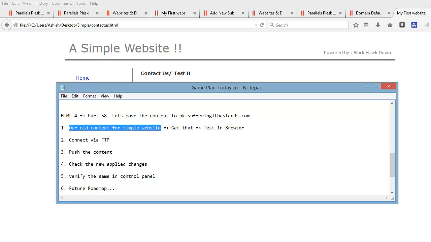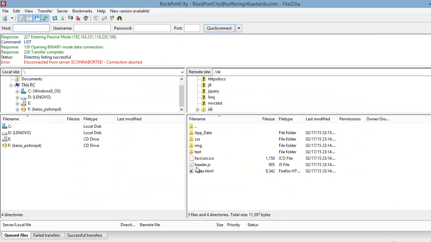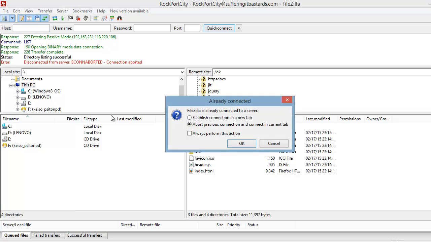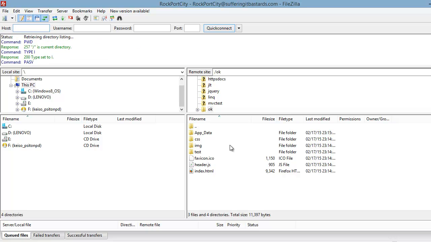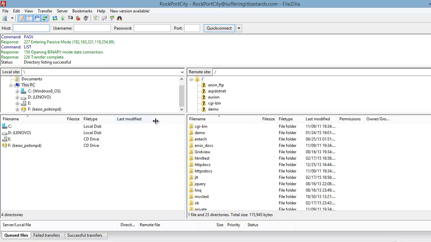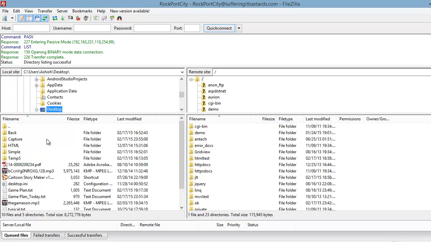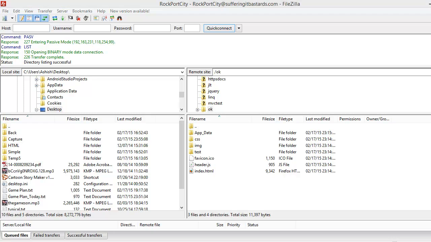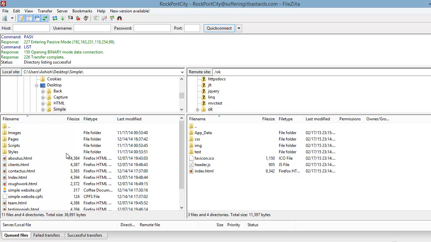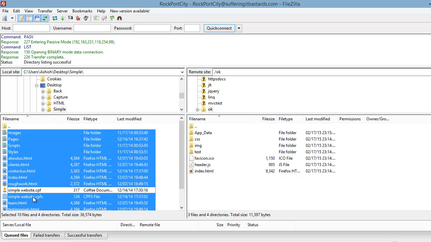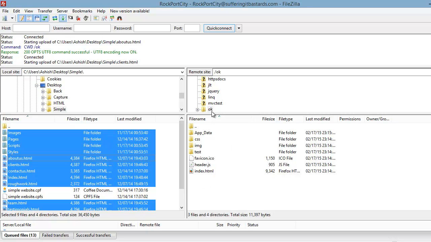We need to bring in FileZilla. So FileZilla is right here, and let's connect to my server. Alright, so what I'm going to do is go over here to desktop, and over here I am going to go to OK, right? Next I am going to touch my simple folder, do Control A, and drop these two files, because they are the CoffeeCup files. I will simply drag them onto the right hand side within the OK folder.